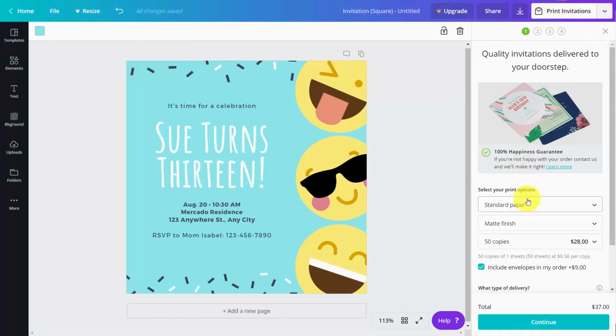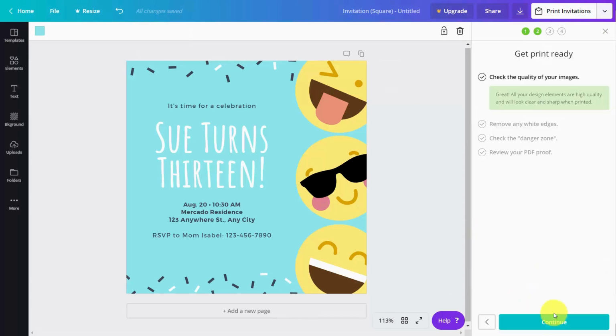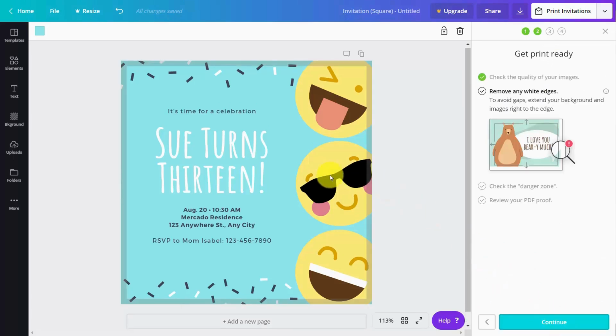You'll then click Continue. You'll then go through your image quality, and then click Continue. You'll then be mindful of your white edges, and then you'll click Continue. You'll make sure that you don't have any bleeding onto the edges. You'll then click Continue, and then your proof will be generated.